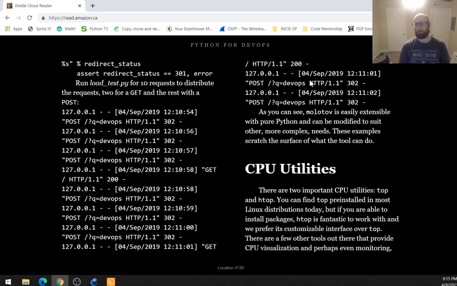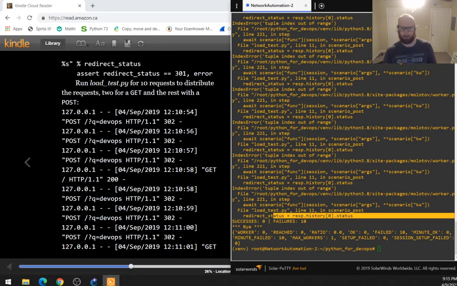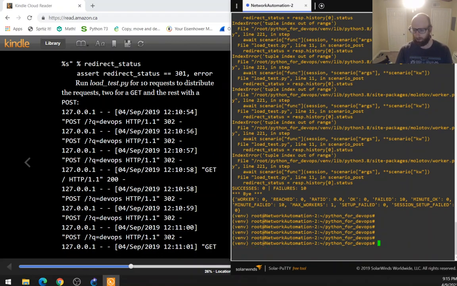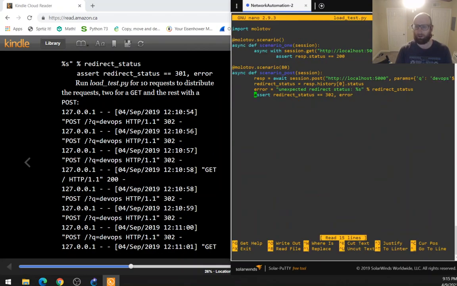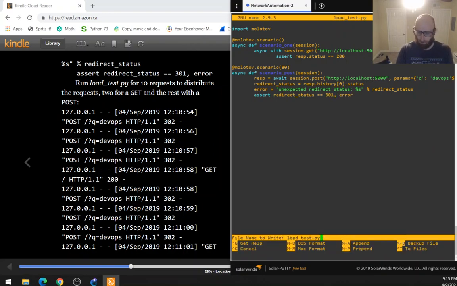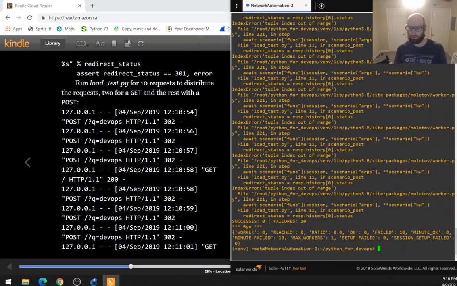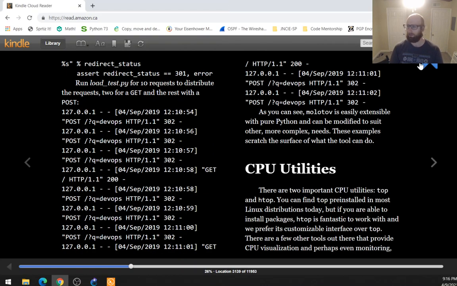As you can see, Molotov is easily extendable with pure Python and can be modified to suit other more complex needs. These examples scratch the surface of what the tool can do. So this is another tool that really isn't ringing a lot of bells for me. And not only that, I seem to be having a lot of trouble getting it to work. Yeah, so, okay. Well, let's just move on.